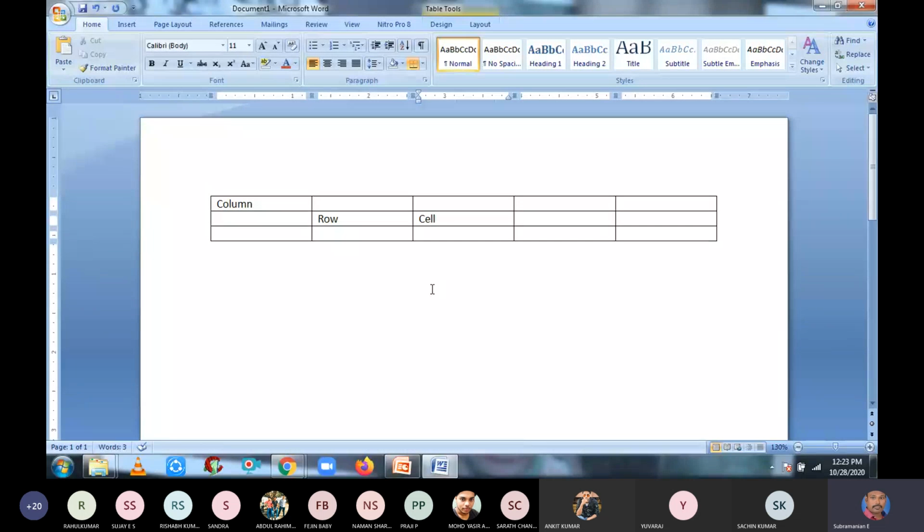I am going to click outside the table. If you see the menu bar, only the default menus are available: insert, layout, reference, mailings, review, view. So up to view only it is available. But if I click the mouse cursor within the table cell, then two menus get appended.